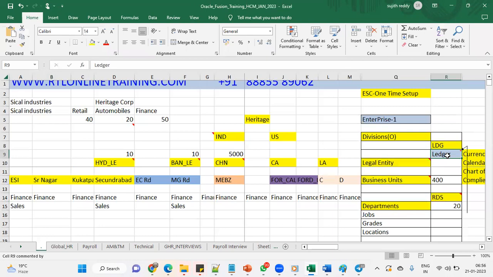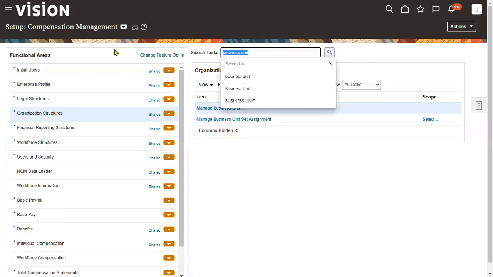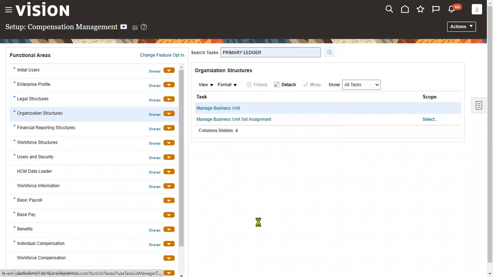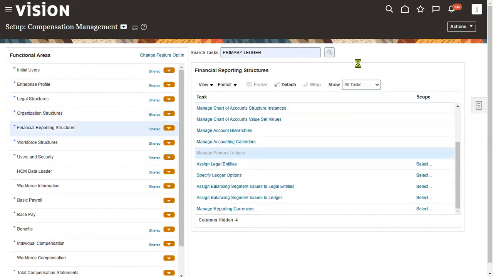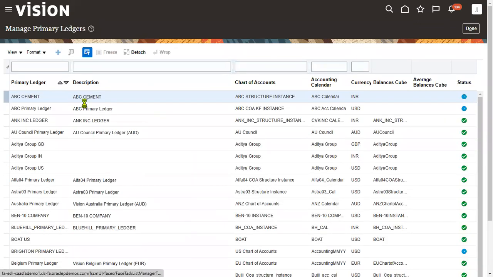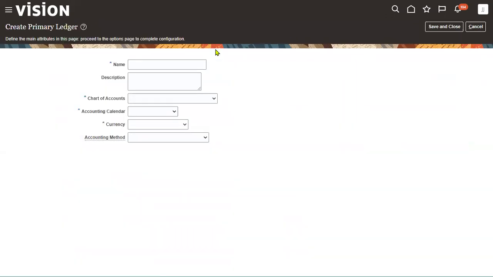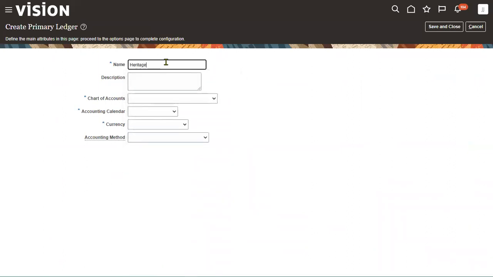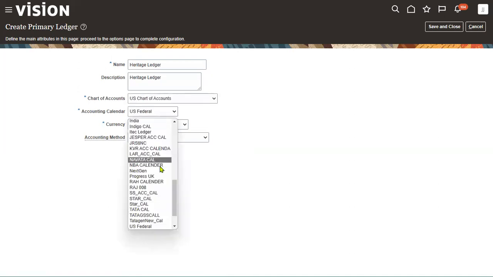We missed one option called ledger. We missed attaching the legal entity to the ledger. Let's create a ledger here first. Generally, ledger creation is done by the finance consultant. We are supposed to have a ledger, which is a group of forces here, using the US chart of accounts and accounting calendar.